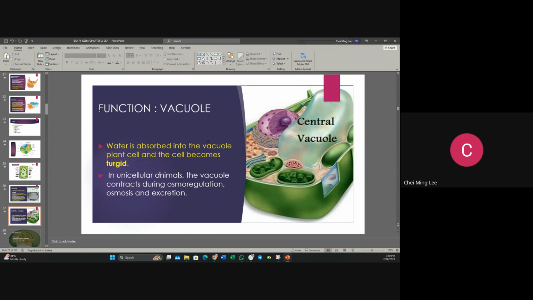So in the unicellular animal, the vacuole will contract during osmoregulation. Unicellular animal means a single cell organism, like paramecium. The vacuole is like a pacemaker inside, the one that creates the rhythm. It will press, press, press. Why do they need to press?